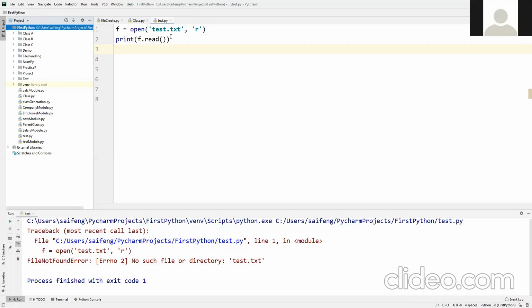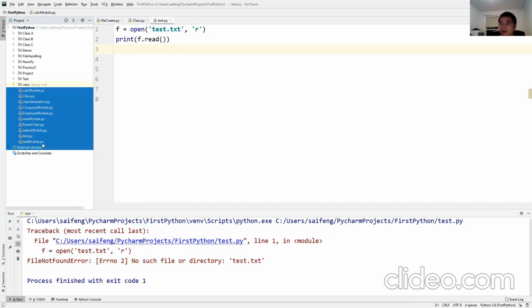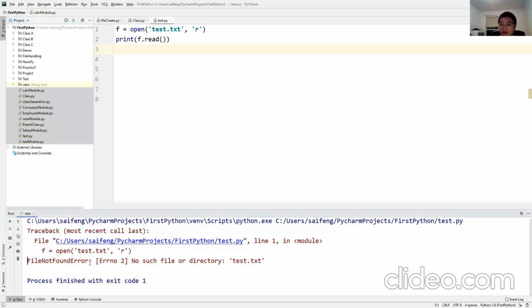Yeah. Where? You said yeah, where did you find it? These are all my files. We have test.txt? I don't have it. Right. Look at the error: file not found error. No such file or directory: test.txt.